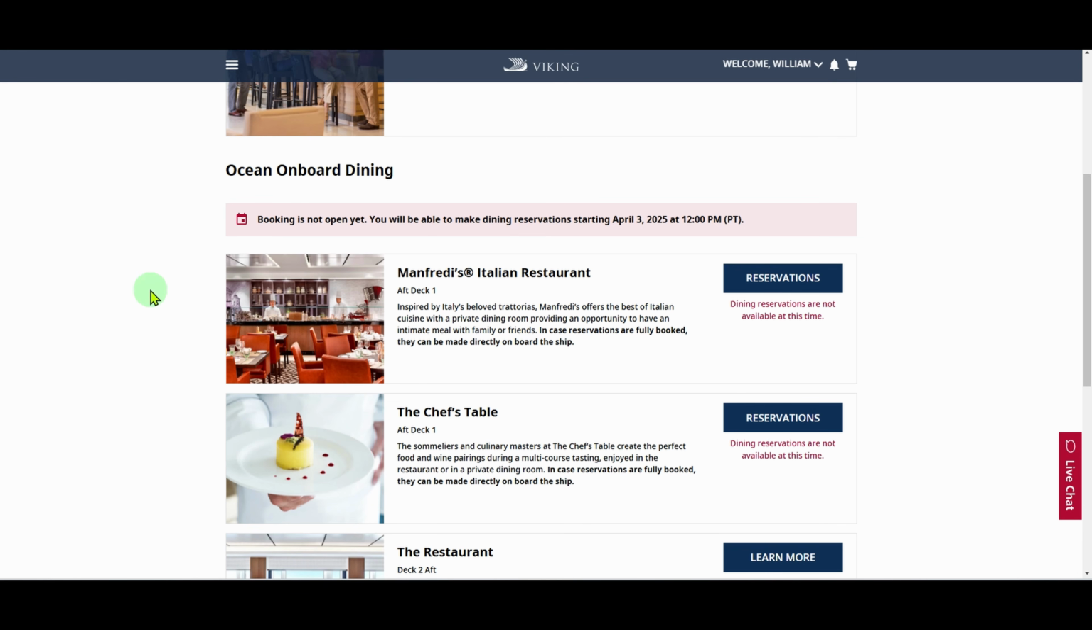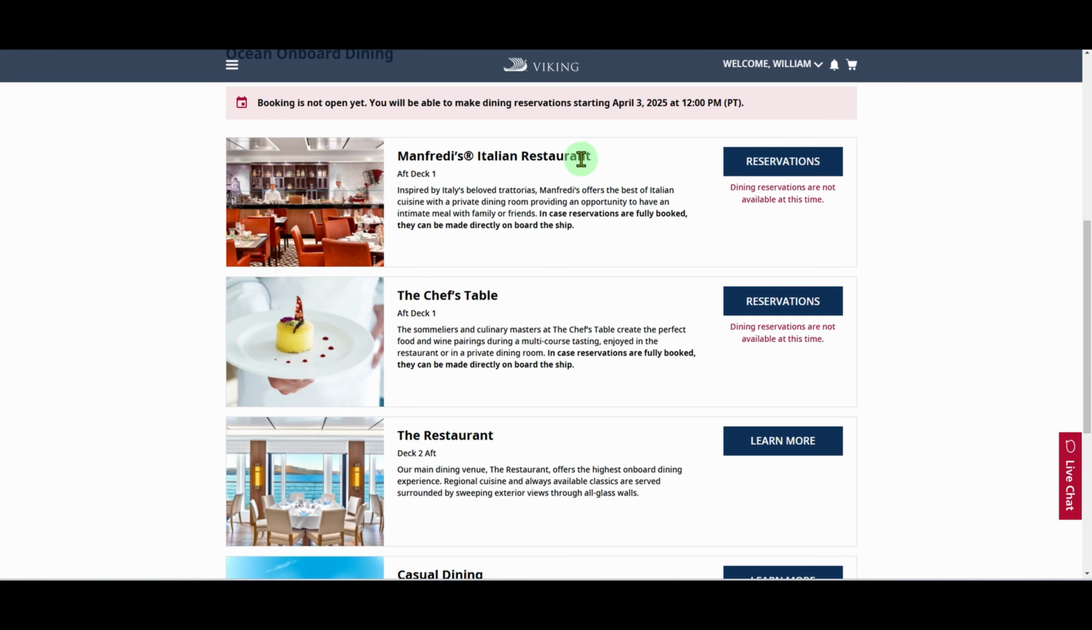Next, we will scroll down to the Ocean Onboard Dining, where you can make reservations for Manfredis Italian restaurant or the Chef's Table. You have the restaurant here. You do not need reservations for this. You can just show up and you'll be seated relatively quickly, depending on if there's any staffing issues. Sometimes there have been people that had to wait 30 minutes for seating just because they were short on staff, but usually you're seated fairly quickly.